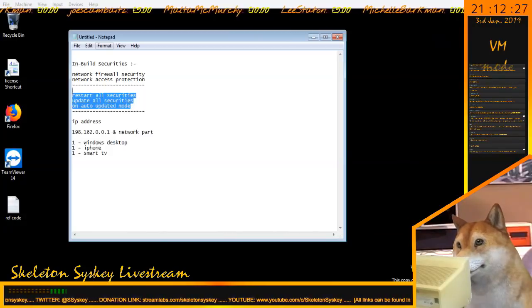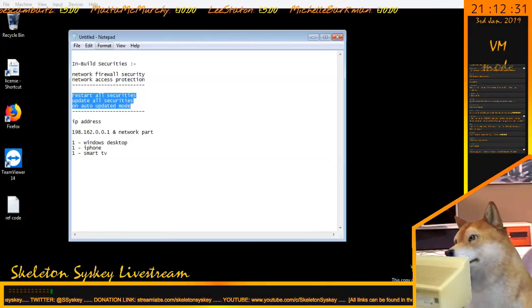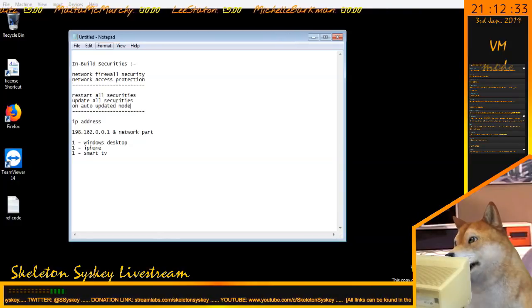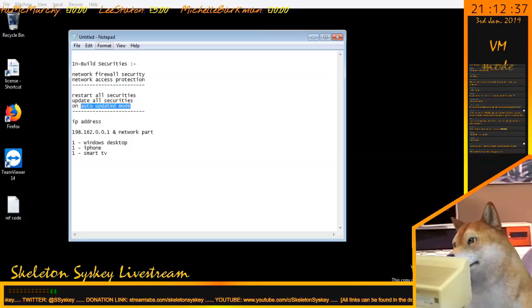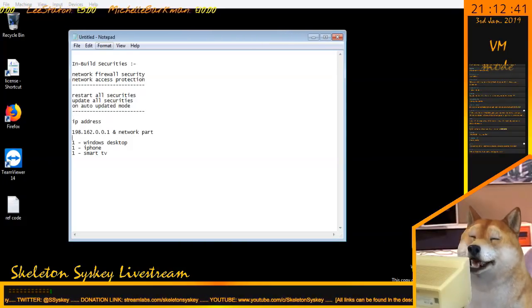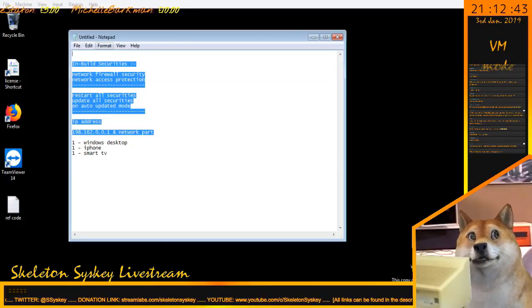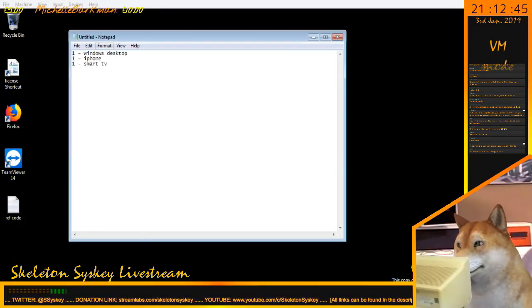I found the one mistake over here that is called a root cause. That is, your securities are not working. So I'm going to make them in a working status and auto updated mode, so it would be safe and secure. So this is one thing I have checked.